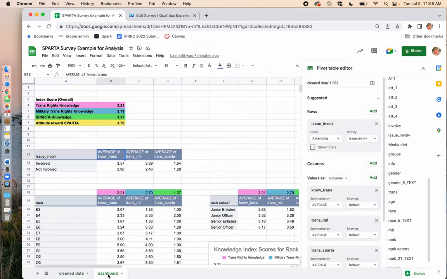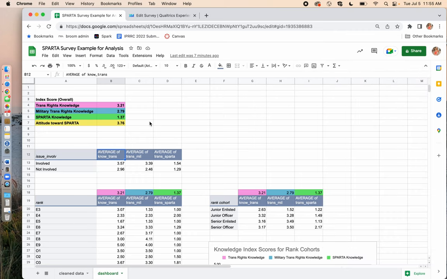Okay, so here's my dashboard. The first thing that I wanted to know was where we are on these numbers. I can see that trans rights knowledge is pretty middle of the road here, 3.21 out of 5. Military trans rights knowledge was 2.79. Knowledge of Sparta was the lowest of all of these groups. Nobody knew what Sparta was.